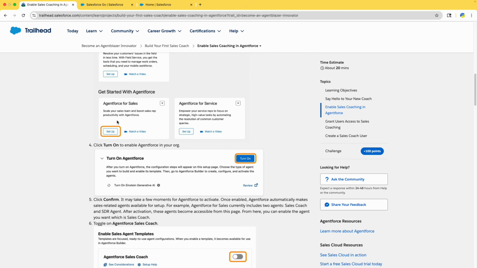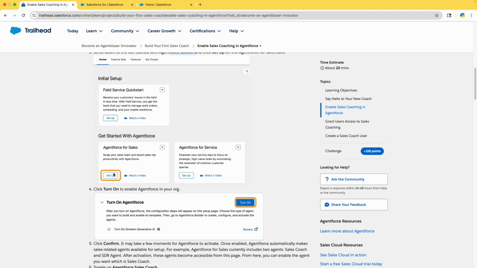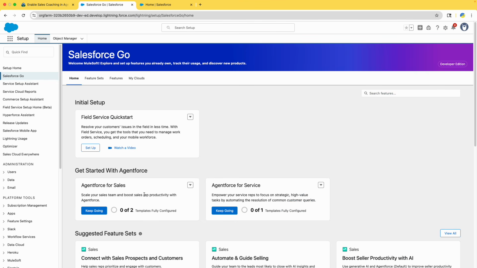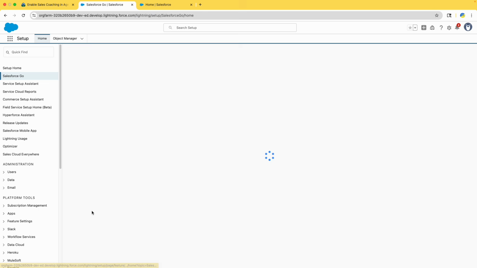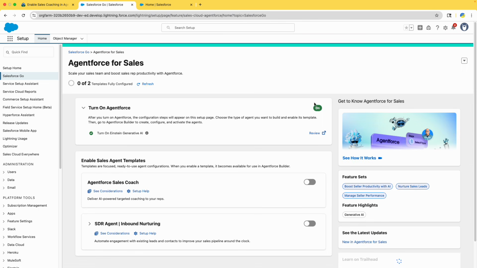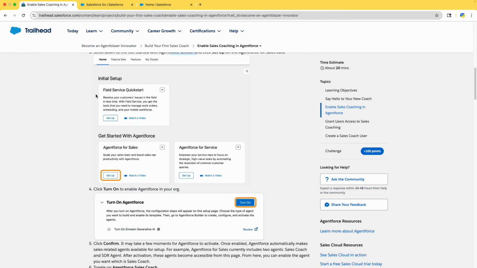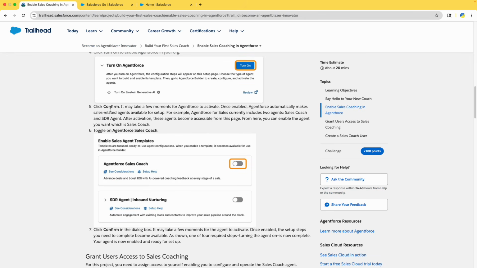In the instructions tab, it says click on setup. The instructions keep changing for a better experience. So let me see. Okay, keep going. My turn on Agentforce is on here. Then what needs to be done? Click on confirm.